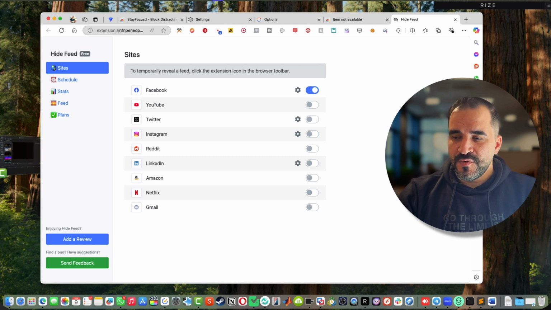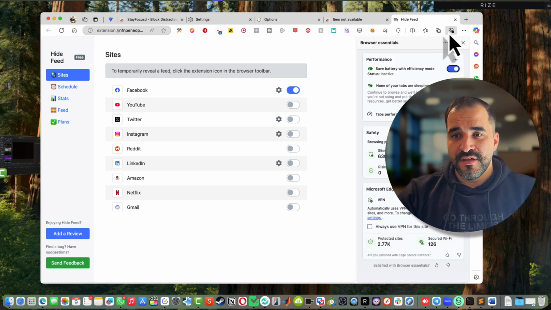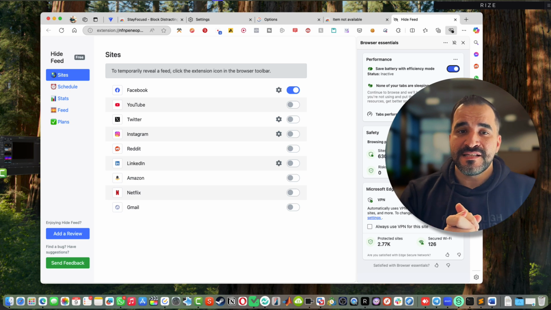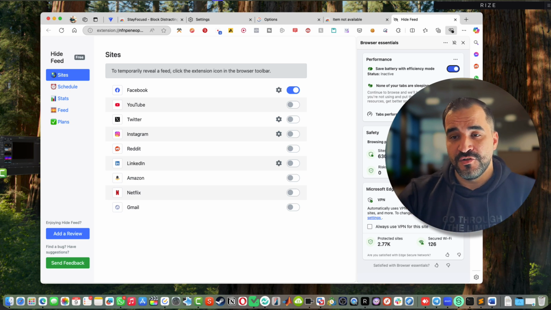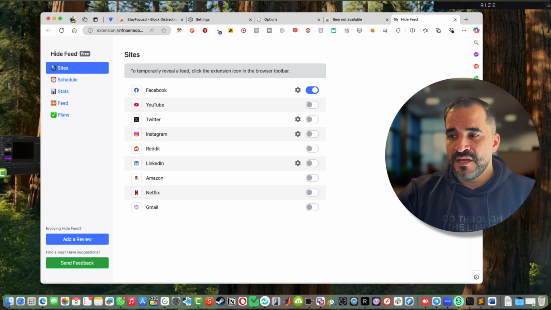So for memory and performance boost, you can use a plugin called One Tab, Auto Tab Discard, Great Suspender Original. These three are tab suspenders, but I usually like to use Edge because it supports this. It also has a VPN if you want VPN, but it also has a tab performance, as you can see. So save battery with efficient mode, status inactive. Now you can change this to active. Now, if you are running on battery, it will automatically suspend tabs that you are not using, which is an amazing feature. So you don't need any plugins to do that.